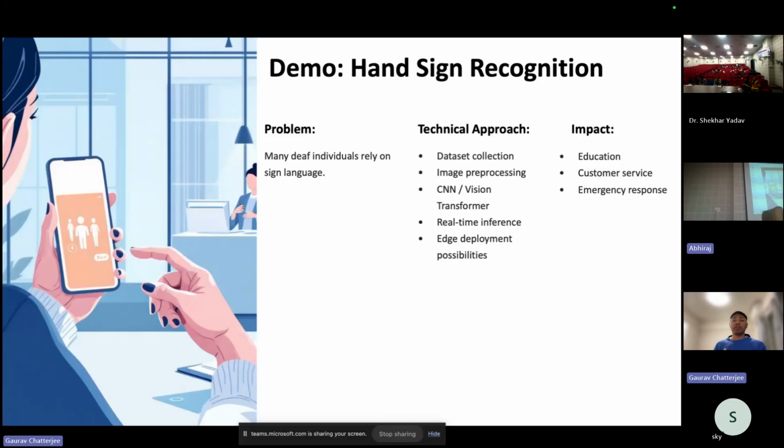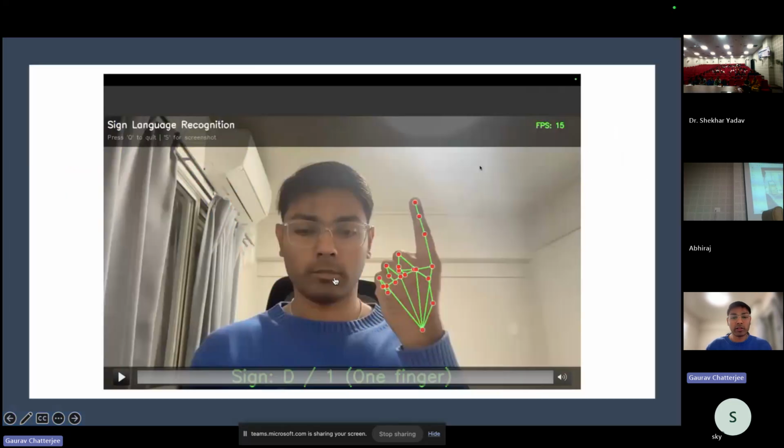So how I have created this demo and how you can also create. First of all, my framework is I define the problem. The problem here was many deaf individuals rely on sign language, so we have to do something about them. The technical approach is, of course, when you're training a machine learning model, you have to collect data, pre-process images, feed it into transformers. You have to think about a real-time interface, like this interface was a real-time interface.